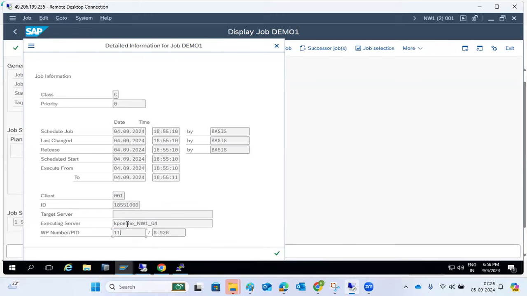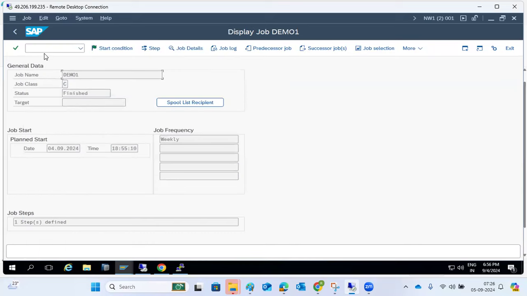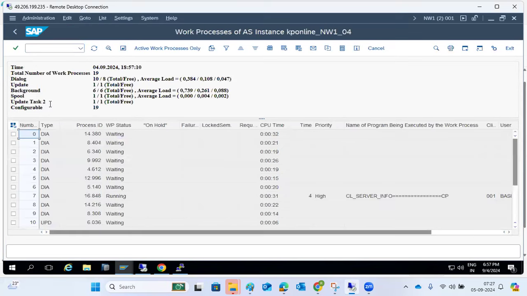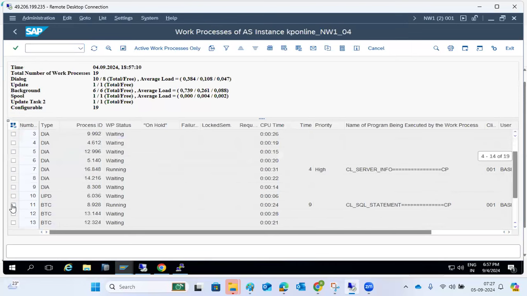See here, there is a 04, there is an 11 work process. Work process number 11. Go to SM51, then go to work process number 11. What is that work process number 11? Is it a dialogue or background or spool? So here we can see the status of the work process. 11 is the BTC.